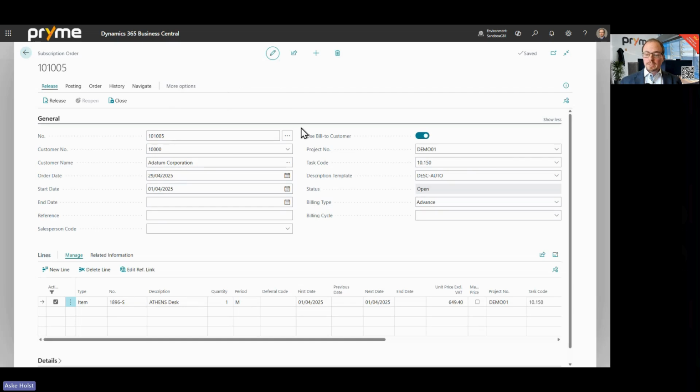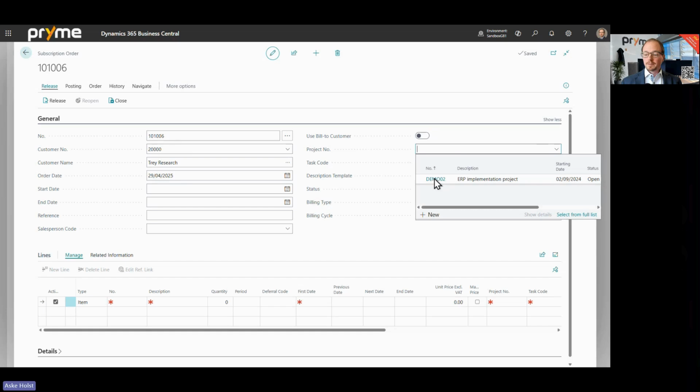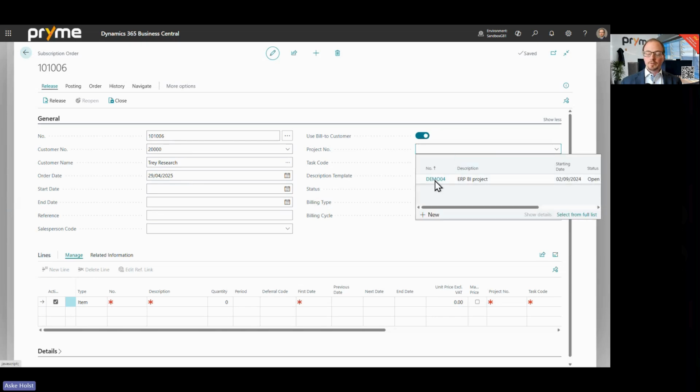On existing projects, this will be automatically set to be true in order to not change the logic for subscription orders you already have, but you can then change it back. And if we create a new purchase order with another customer, let's take Trade Research instead. I see if I use the standard setup, I get demo 2 as my possibility. But if I set the use the bill to customer, then I'll see it's demo 4. So it changes how it filters.